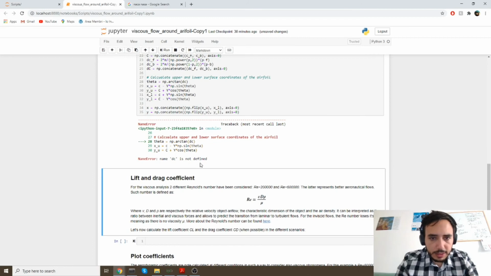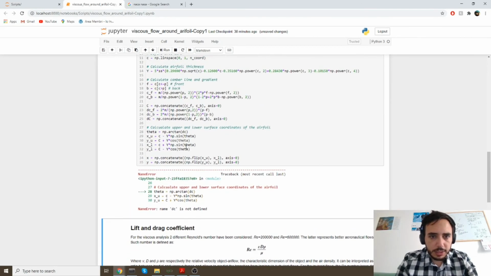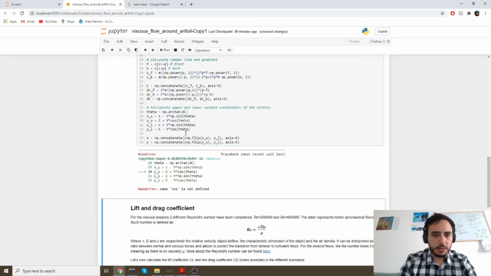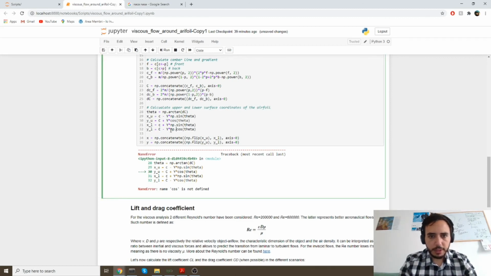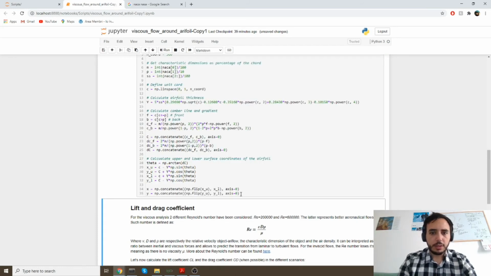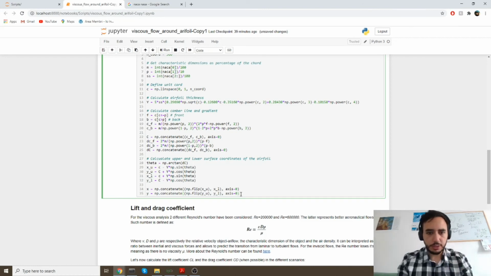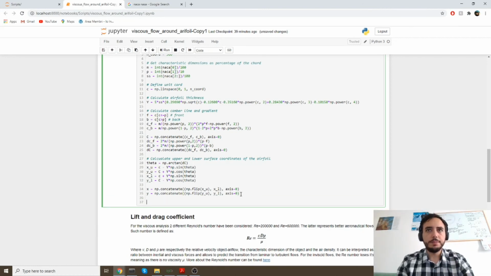Okay, dc is not defined. What does it mean? dc. I don't see it. Yeah, it's big C. Okay, and then here also we have an error. We don't have numpy used. Same here. Good. All right, we are almost done generating the geometry.